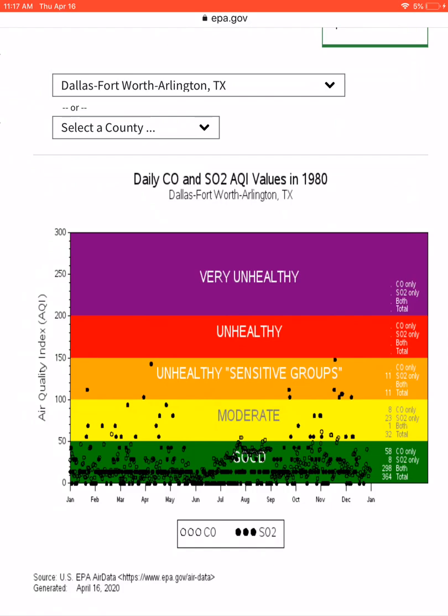So CO only by itself was in the good range for 58 days, and both is 298 days. So if you add those together, the CO was in the good range for 356 days in 1980 for this area, Dallas. The SO2, 8 days by itself, 298 for both, so you add those together. SO2 was in the good range for 306 days in 1980 in the Dallas-Fort Worth area.